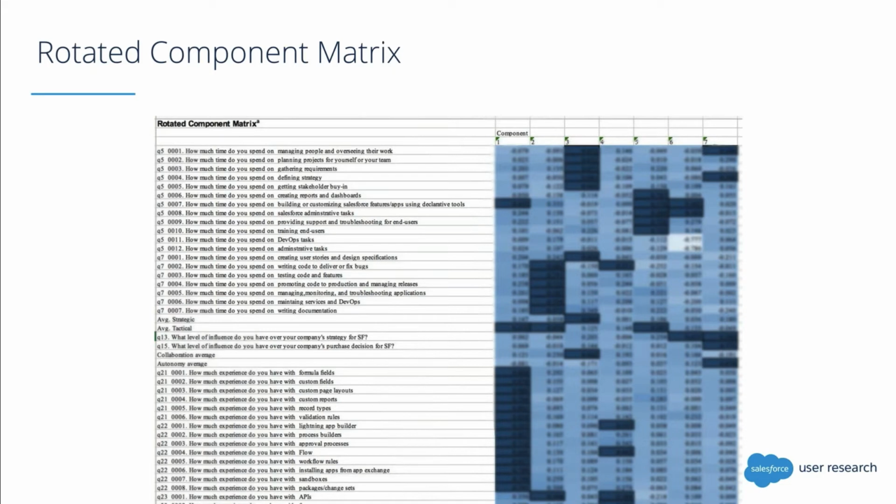So each of the cell values that are blurred out represent how well correlated a certain variable is to its component. And I've color-coded them in Excel, so you can see the darker cells are more highly correlated to their component. So just to ground this, I'll give an example.